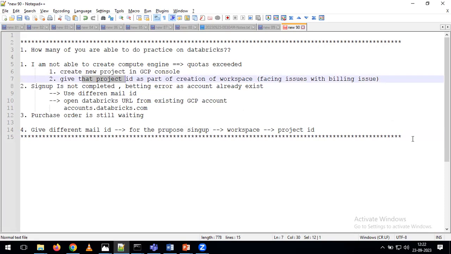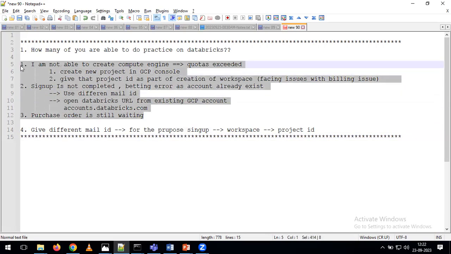Okay. Any other issues other than these three? For now, if we want to practice, we can go with the 2 core one, sir. It is creating for me.